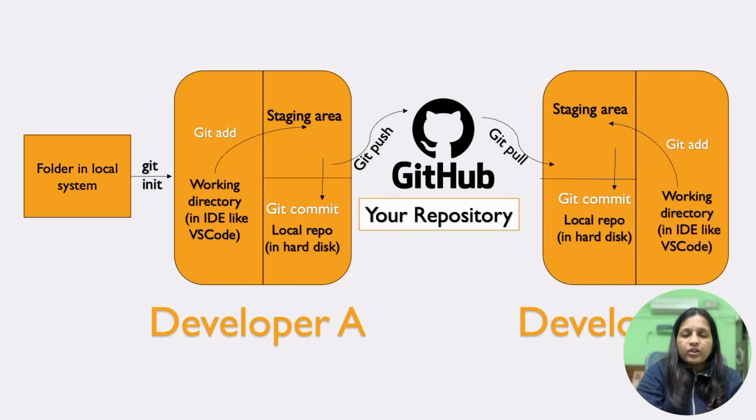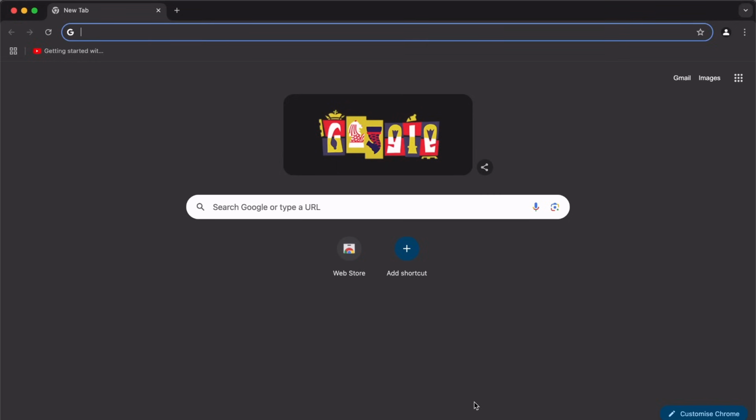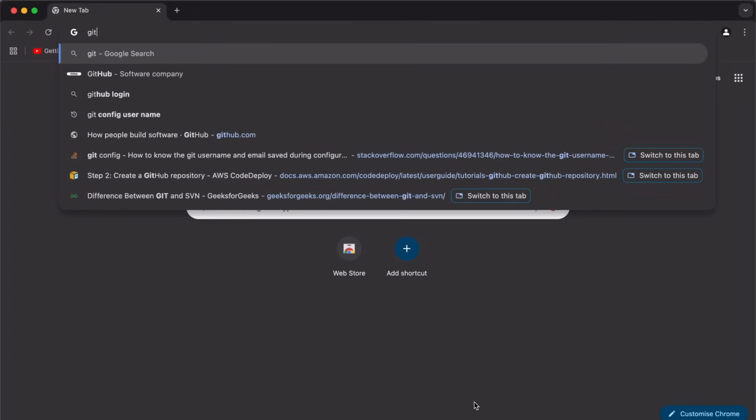Okay, so now we will be doing this practically, and let's jump into it and see how Git works in real. First, we'll be installing Git into our system. To install, we'll first go to the Git website here, Git installation.